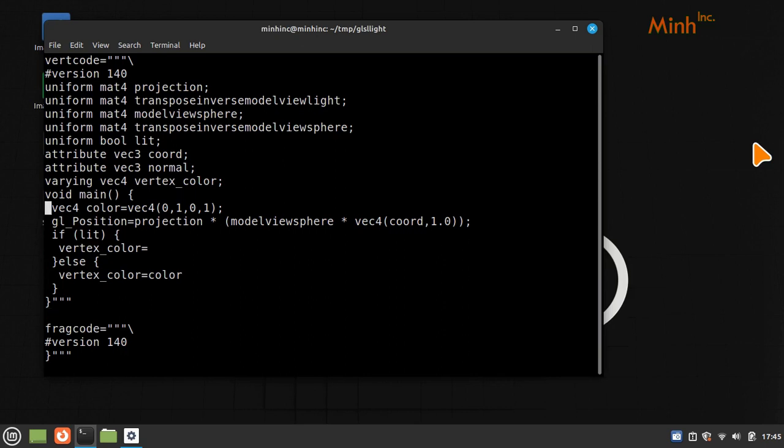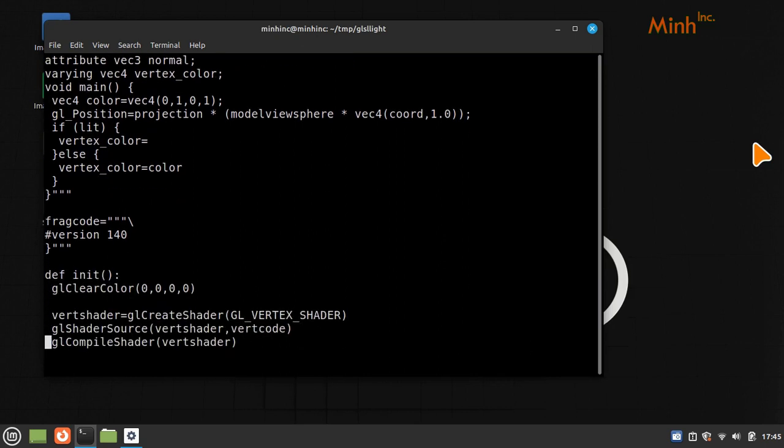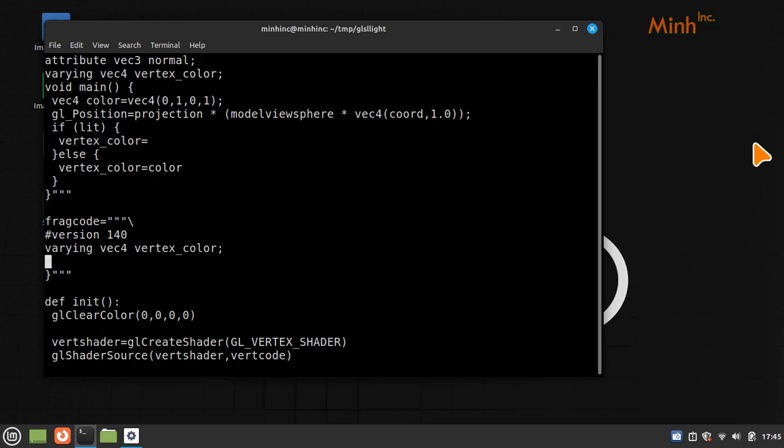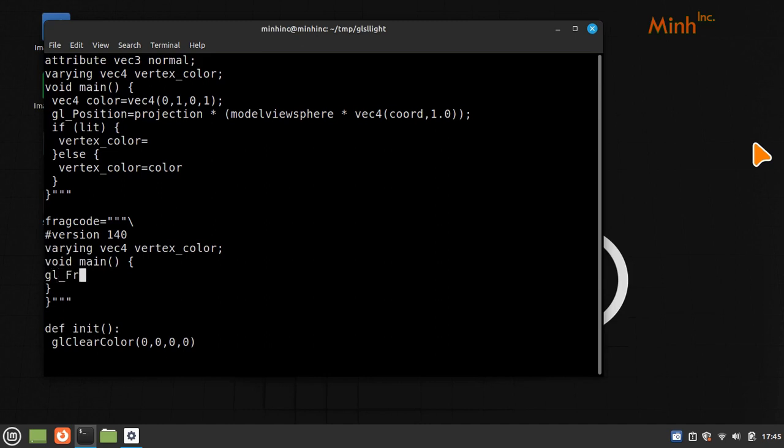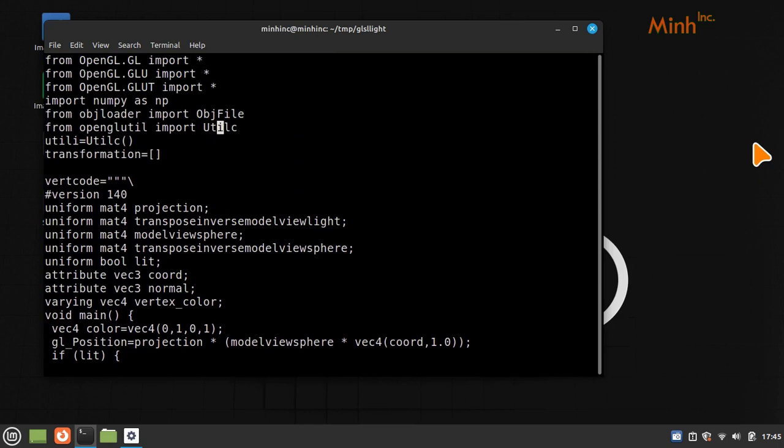Okay, now here again we have varying in the fragment code, and now we have void main, and here we'll set gl_FragColor equal to vertex color. That's it. So this is for the lighting. Now we'll move on and finish other stuff. I think we have it okay.